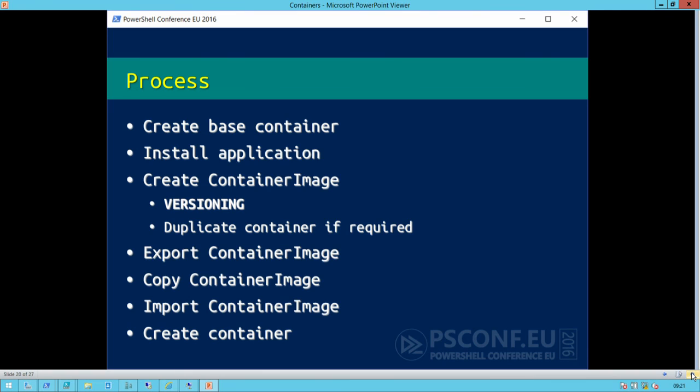So, as with everything else, we've got a process. You've seen some of this already in the first presentation. You create your base container, you install your application. In the case of what I was doing, it's just a very simple website. You create a container image. I've got versioning in bold, and that is very, very important.